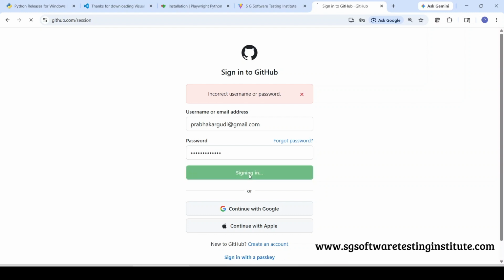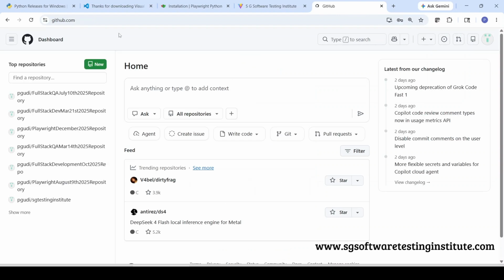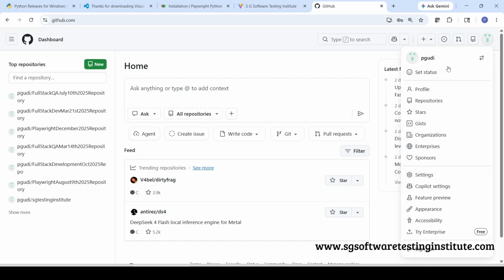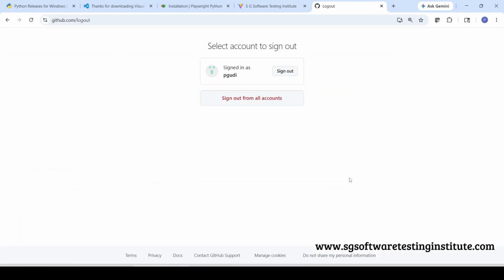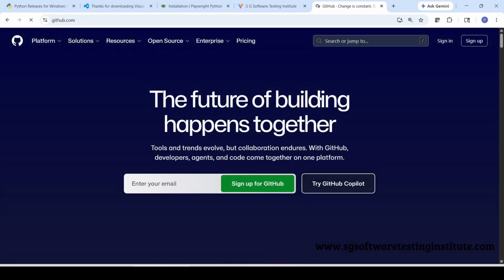I've just provided a valid password. So now you are able to log into the application. So our GitHub account, I am able to log into the GitHub account. So again, you can click on sign out. Sign out completely, and again we'll get the page.